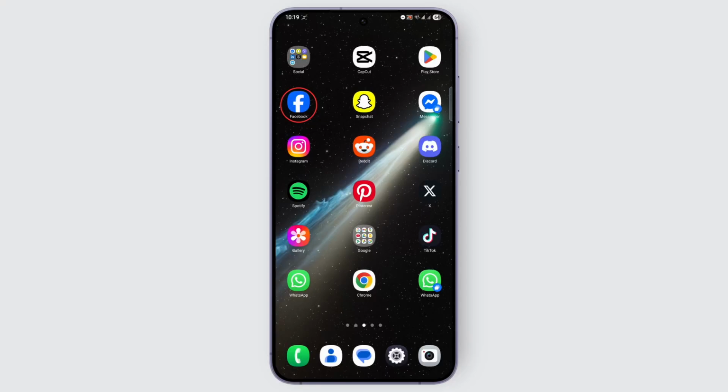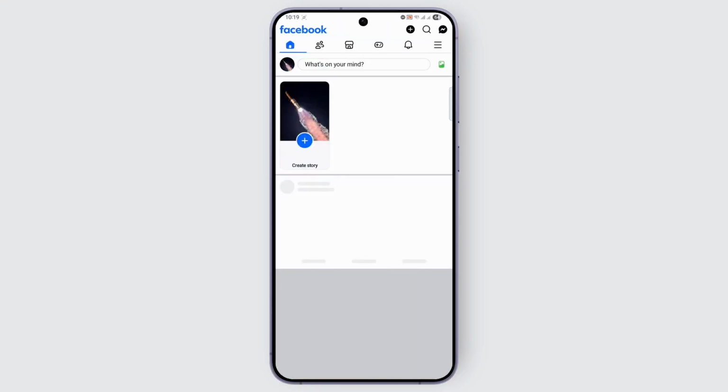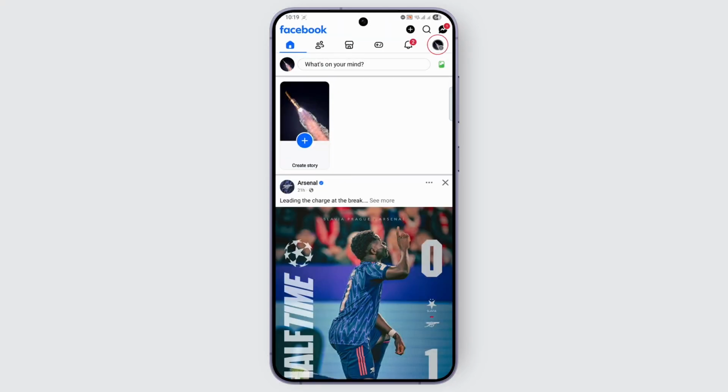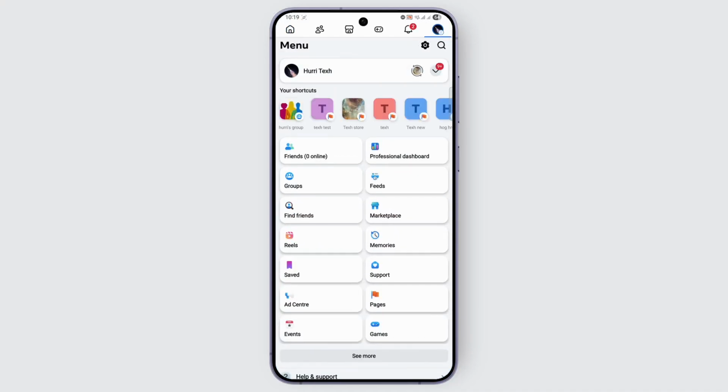First thing first, you need to go to Facebook and make sure that you are logged into your account. Then tap on the menu icon at the top right and visit your profile by tapping on profile banner.